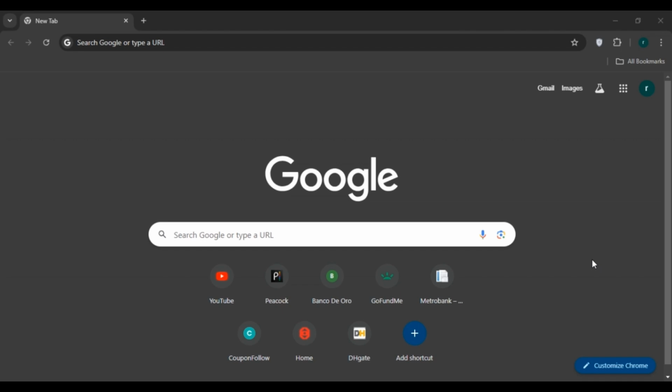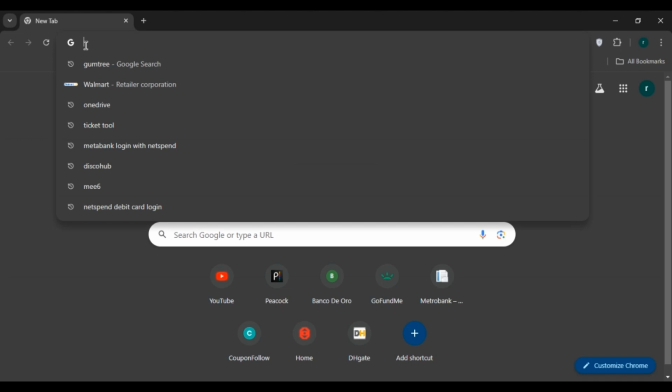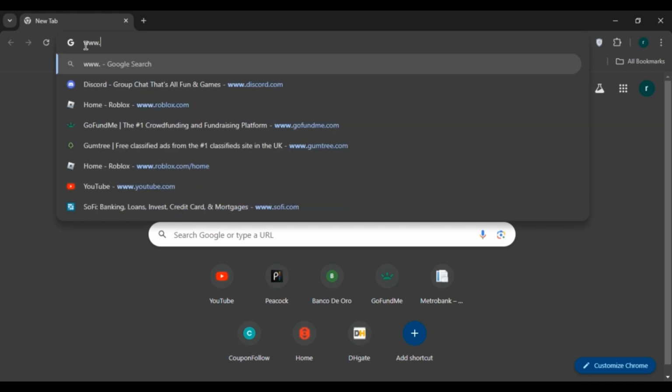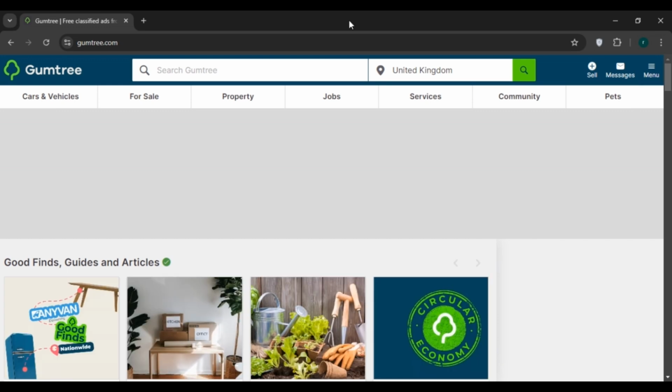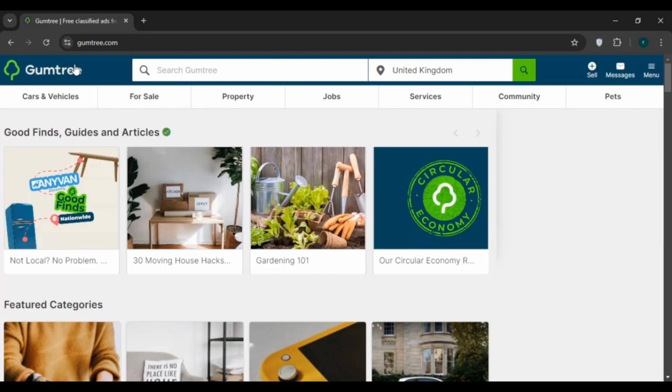So first of all, open any browser of your choice. Here you can see I've opened Google Chrome. Now click on the search bar and type www.gumtree.com. Press enter. You can see over here you'll be led to the official website of Gumtree.